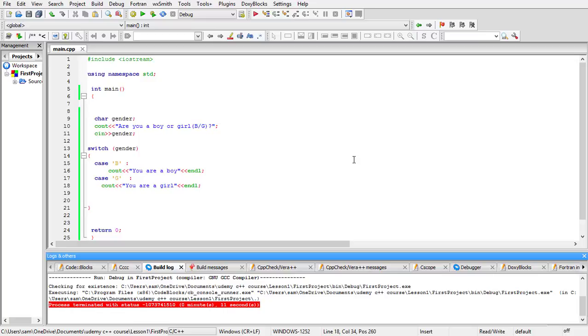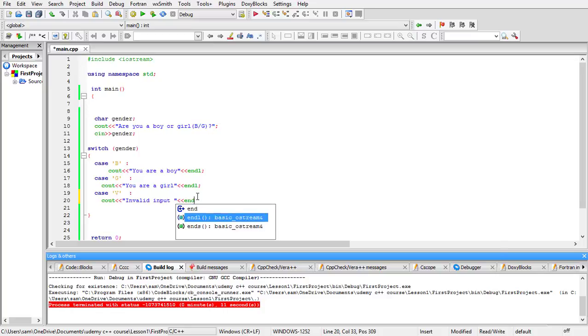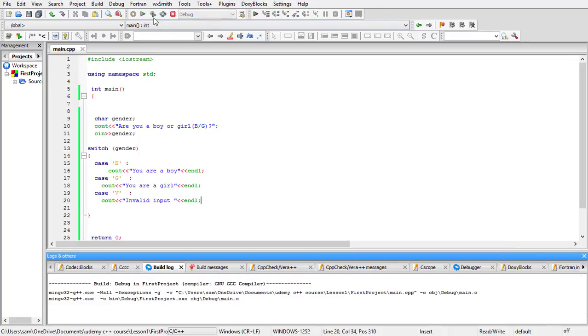Okay then, let's add a statement under the case G. So we're just gonna add another case. So we're just gonna call it V for simplicity. So case V. Then right under the case, let's just display a simple message. For example, invalid input. Let's just go ahead and run this.